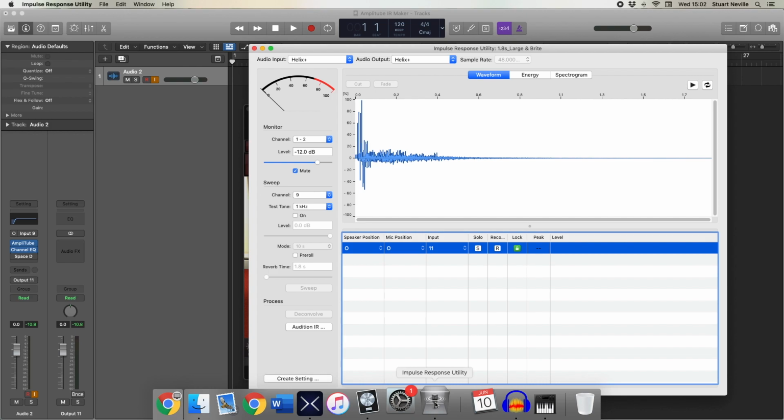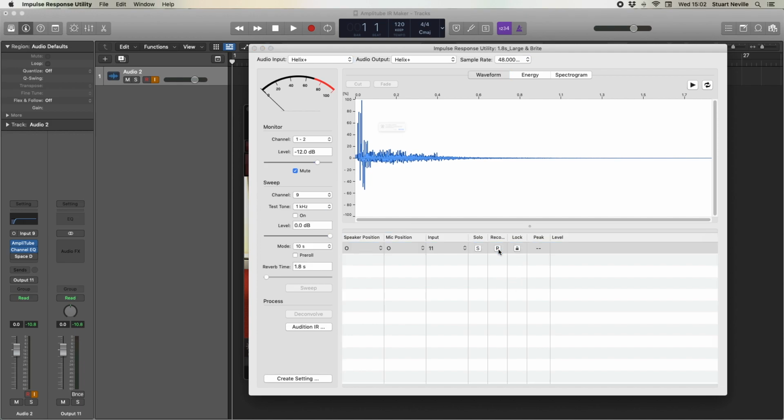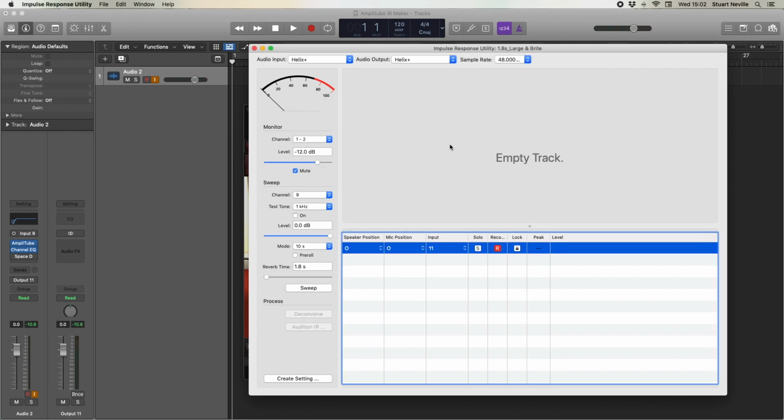Back to the impulse response utility. What that's done is create a loop where the signal is sent from channel 9 in the impulse response utility into channel 9 on Logic, out of channel 11 on Logic, back in to channel 11 on the impulse response utility. Now, to enable this to record anything, we need to unlock the track, enable record. It says no recording is going to be done. We just press record and that has it ready to go.